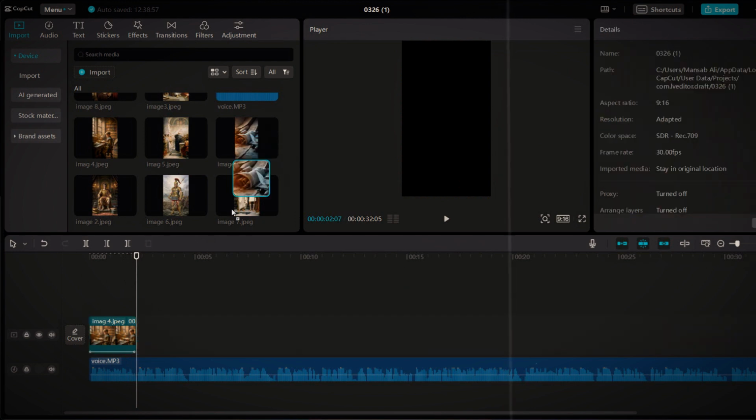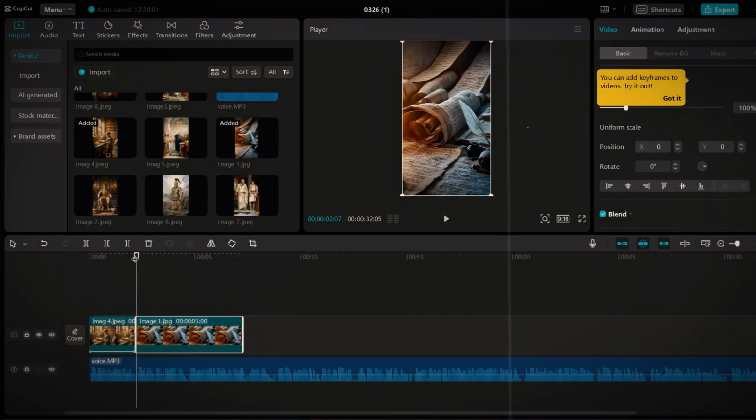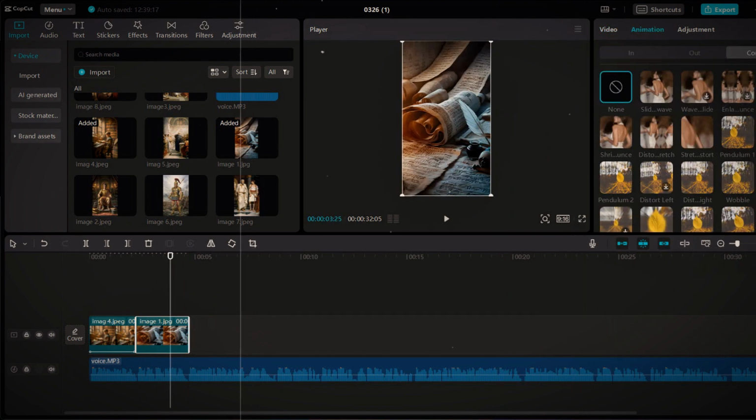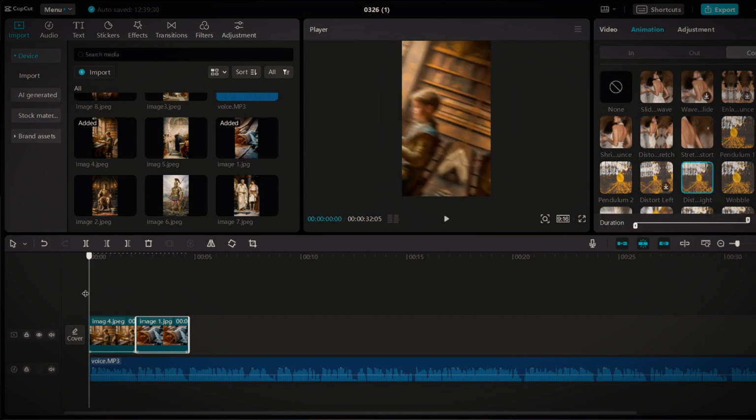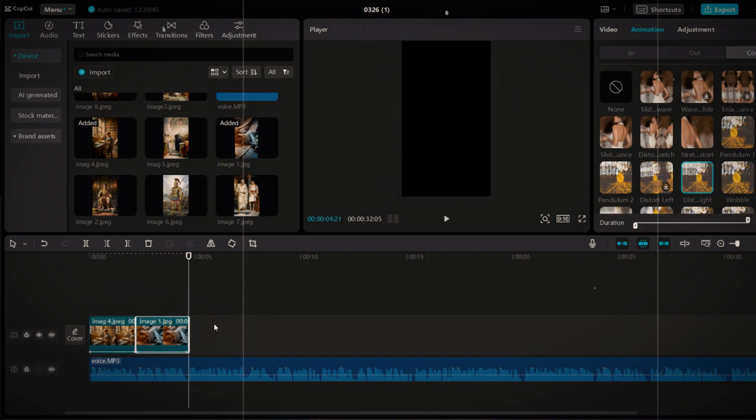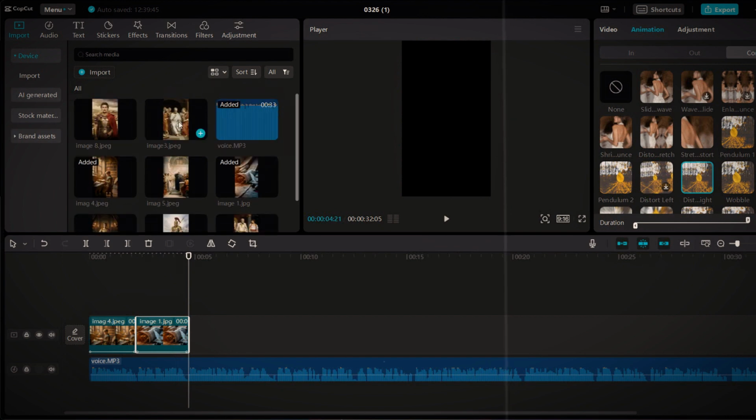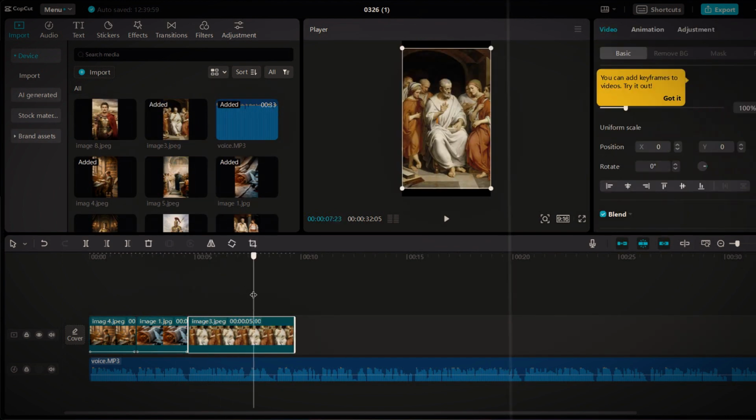Let's add the second image. And adjust it according to the voice. Click on animation. And add the animation which one you like. Now you can see our 2 images are ready. In this way, you will set all remaining images, and now I will speed up the video so that you can save time.